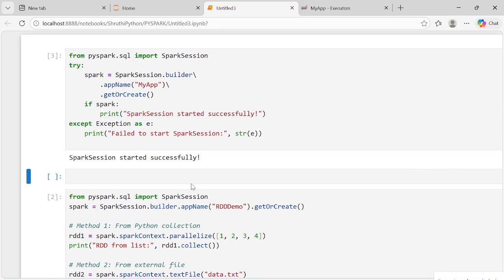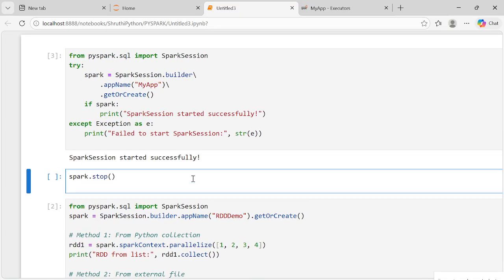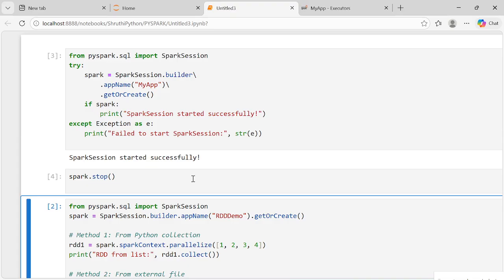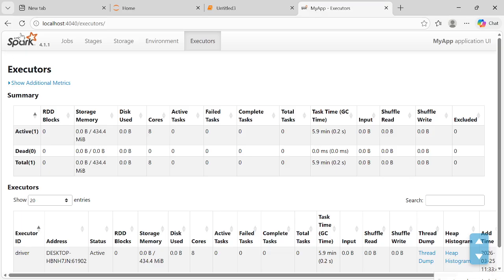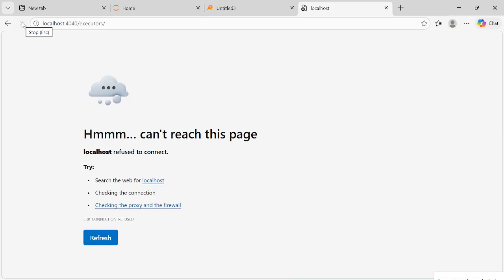So now it is started successfully. Now I will stop. Okay, I hope it is stopped. Now I go to this, refresh. See, I'm not able to see this because the Spark session has been stopped.